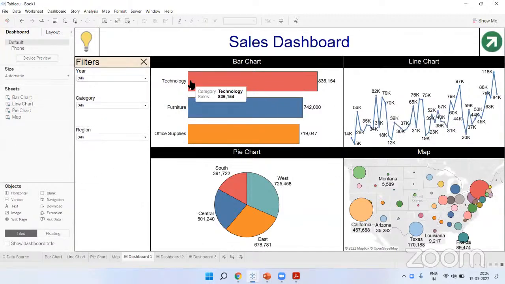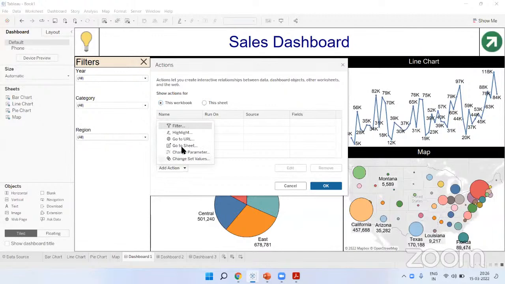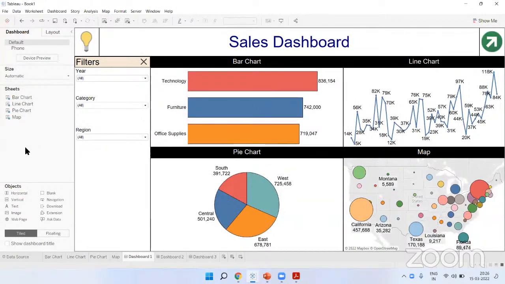And then if you want to add any extra thing like showing or hiding the containers, or showing the filter, showing the image, navigation, that is very simple. Or if you want to add some interactions, you can do that using dashboard actions from here. So there are 6 different types of actions that you get.